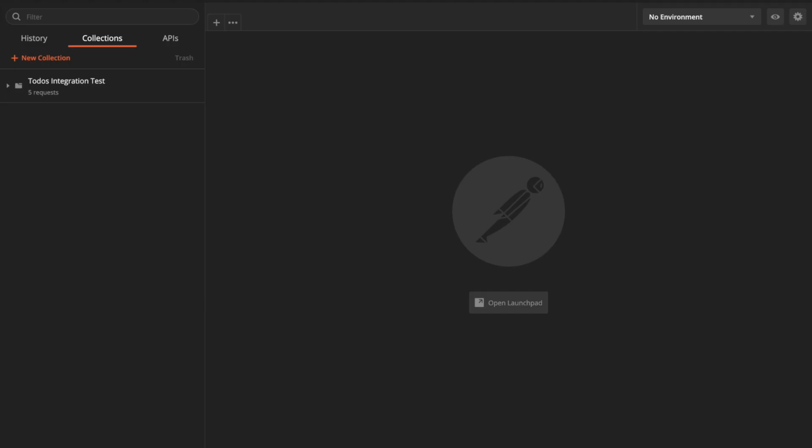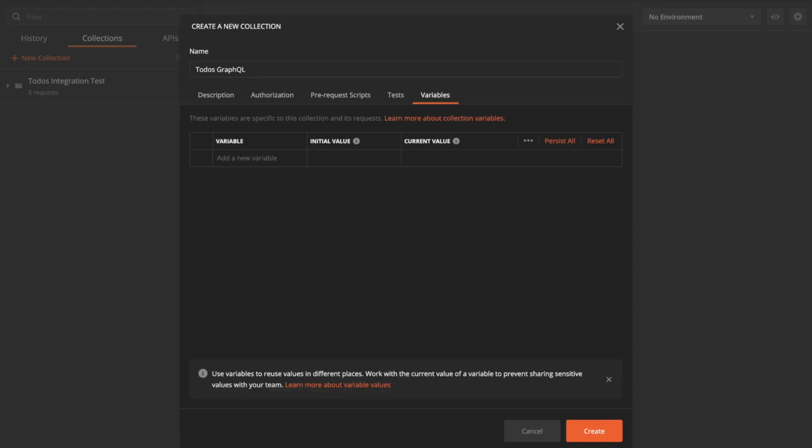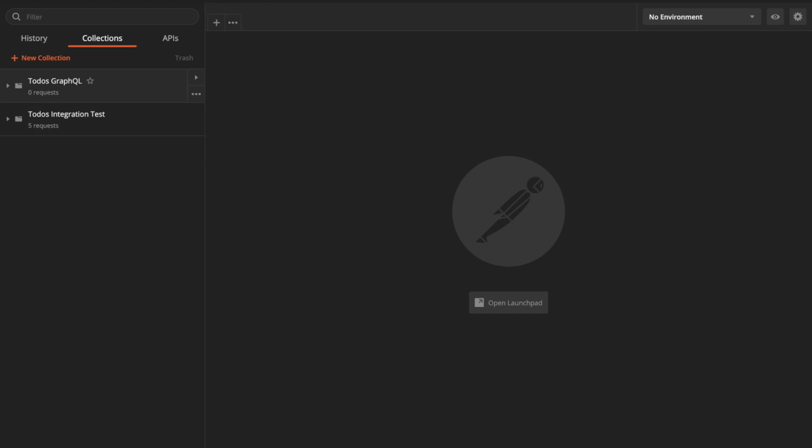Now create a test in Postman to test our new GraphQL API. First, create a new collection called to-do GraphQL with 2 variables: URL with value http://localhost:8080/GraphQL, and ID variable as placeholder for the newly created ID.